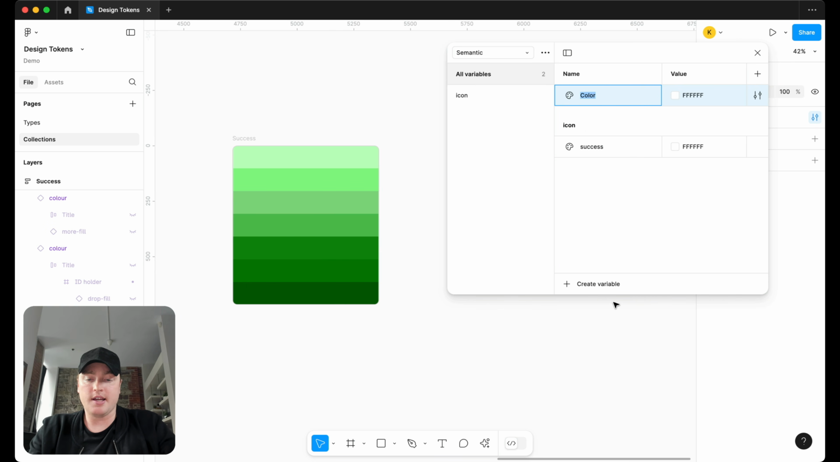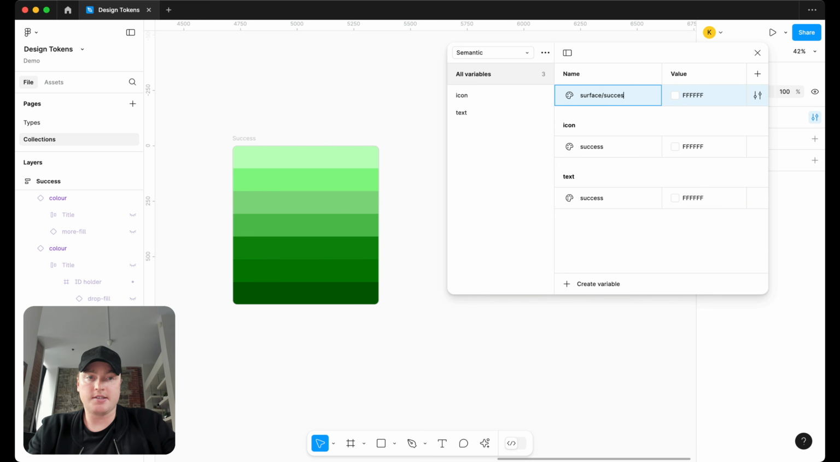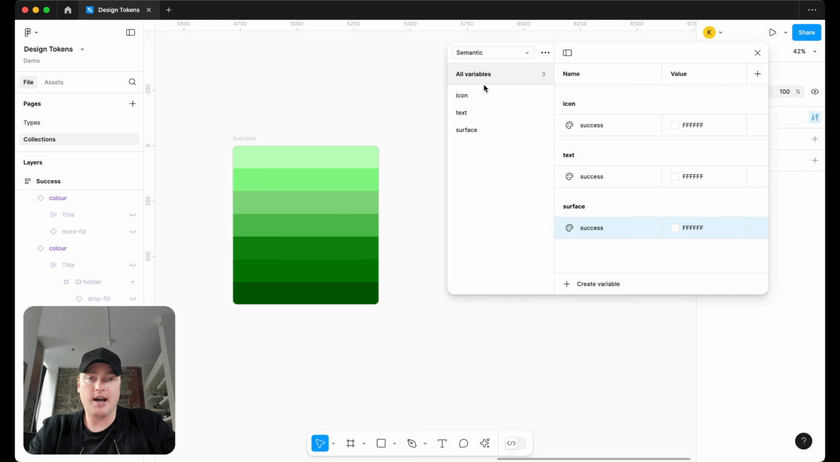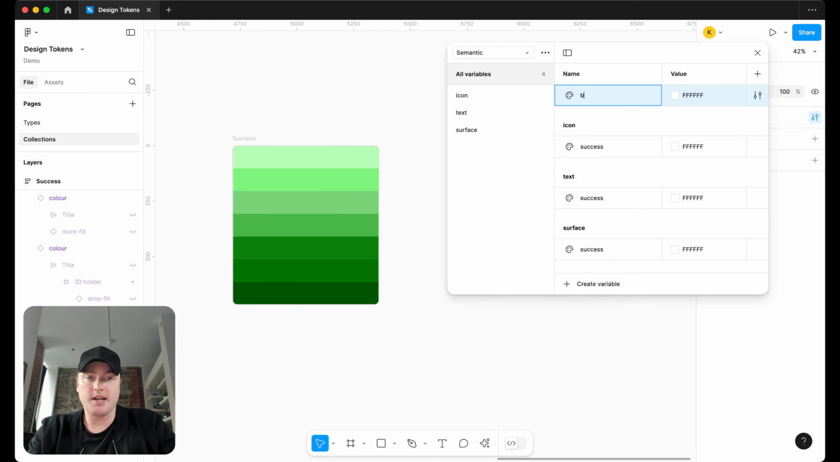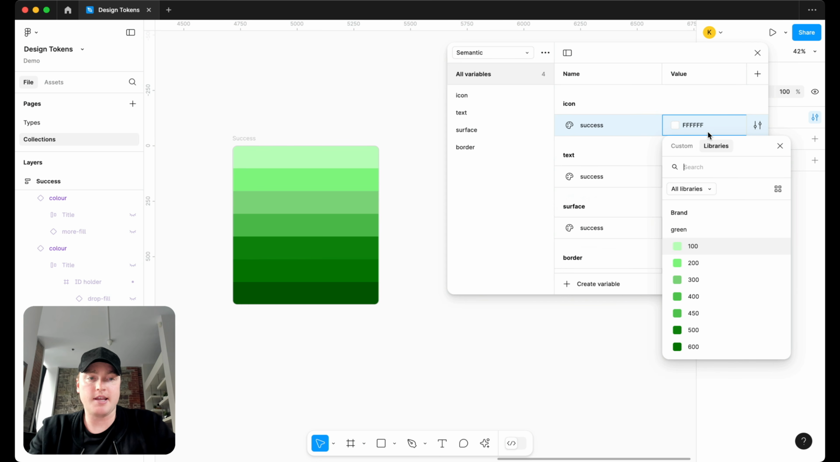We're going to have a text success. We're also going to have a surface success. And then we're also going to have a border success. Border success, we're just tying it back from our primitives. So let's create the alias of that.